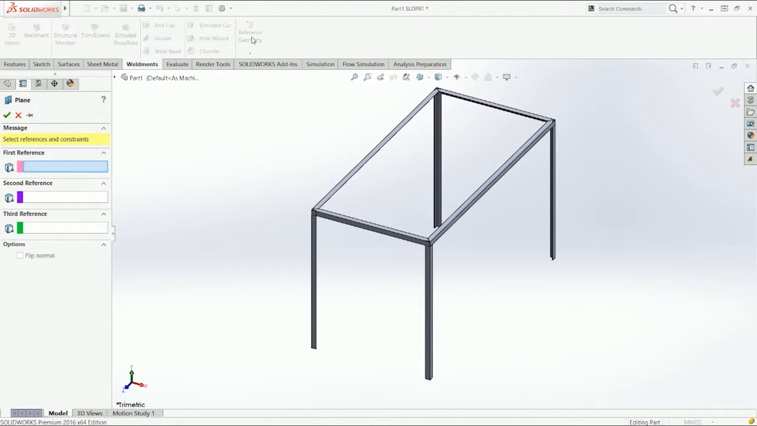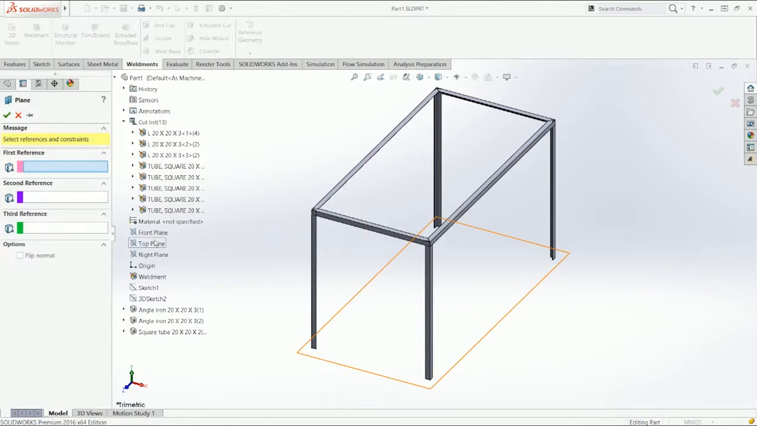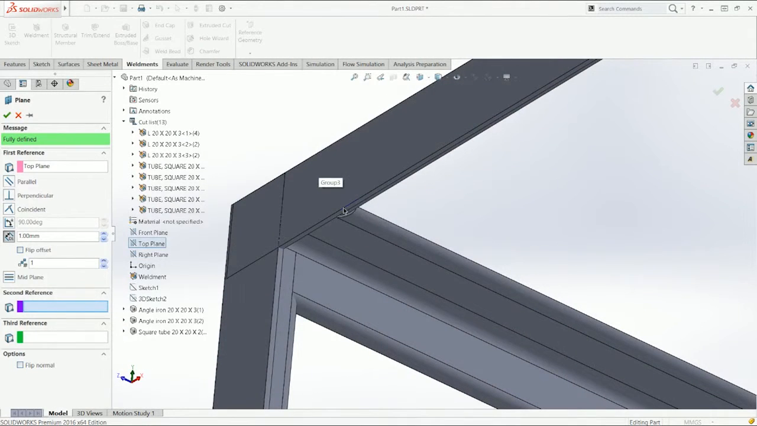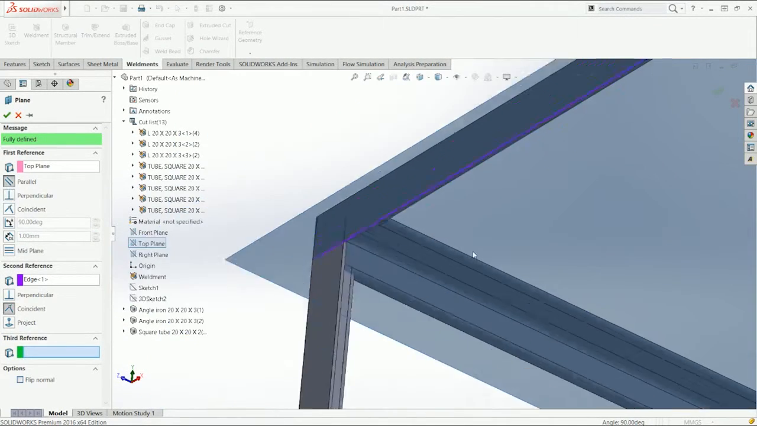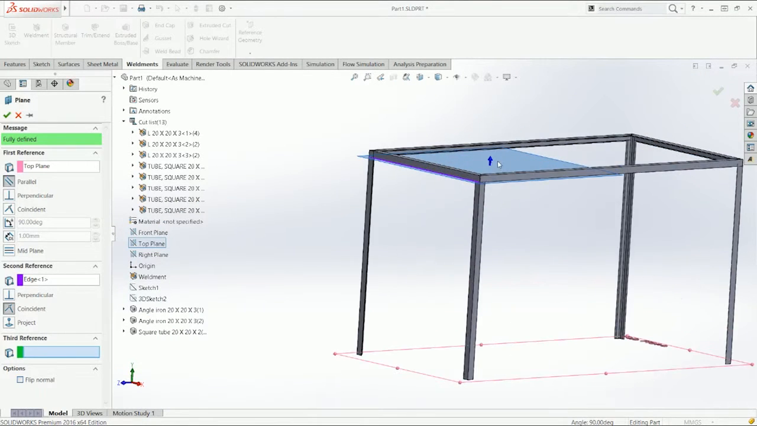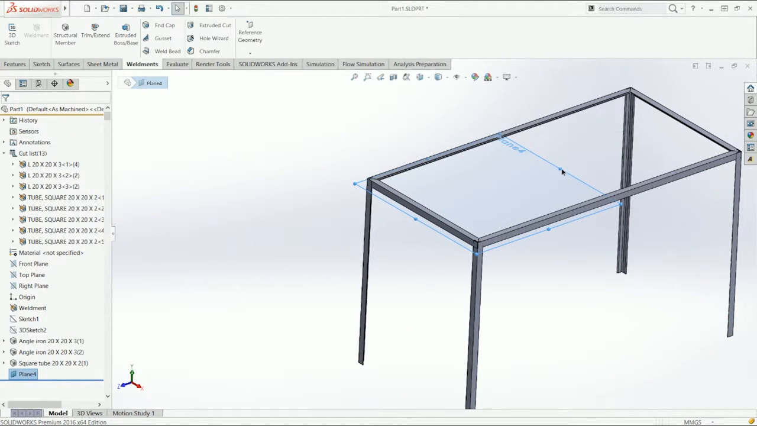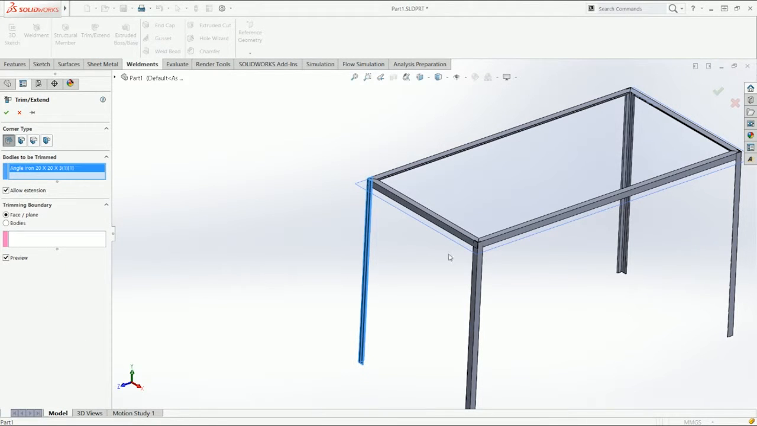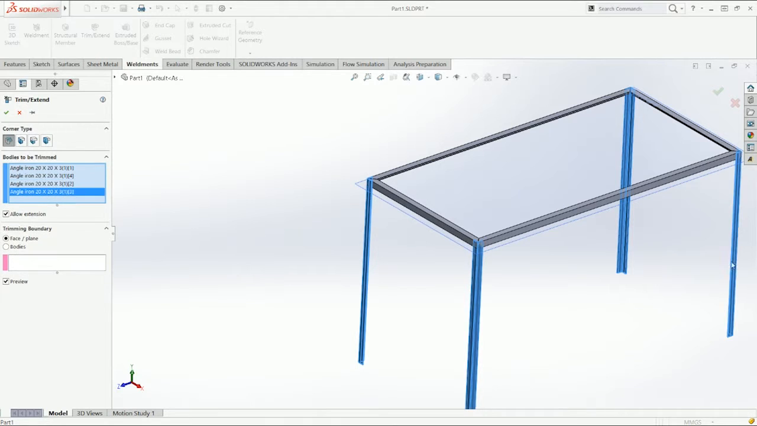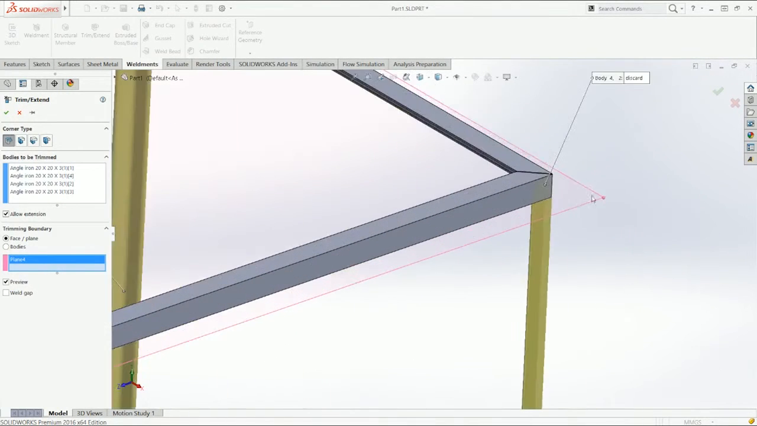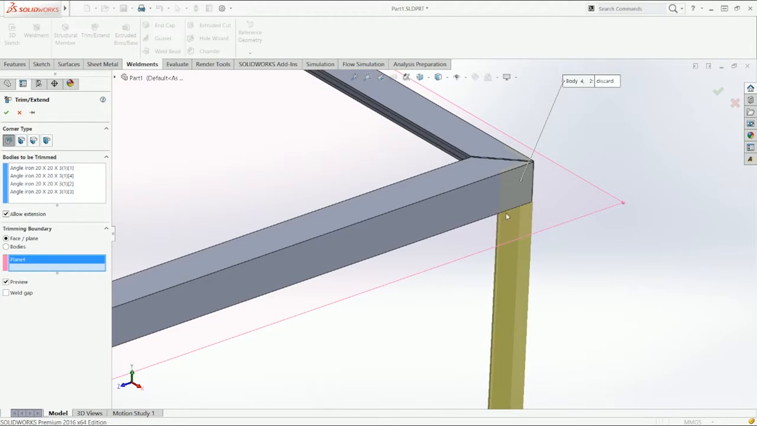So I'm going to create a plane parallel to the top plane, and the reference is going to be this line, because I want it parallel. There you go. So finally I have that plane right there. And now that I have that plane, I can trim extend and select the bodies back again and say face plane dot face, and as you see, you get all these bodies already cut.